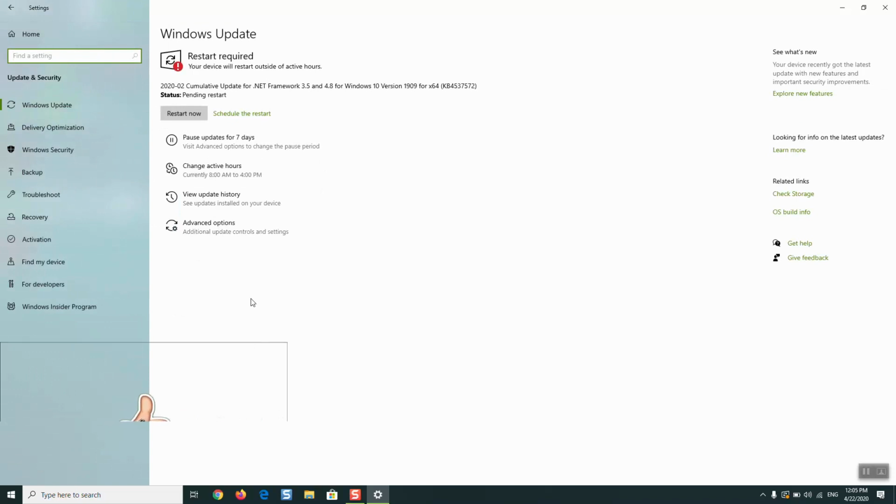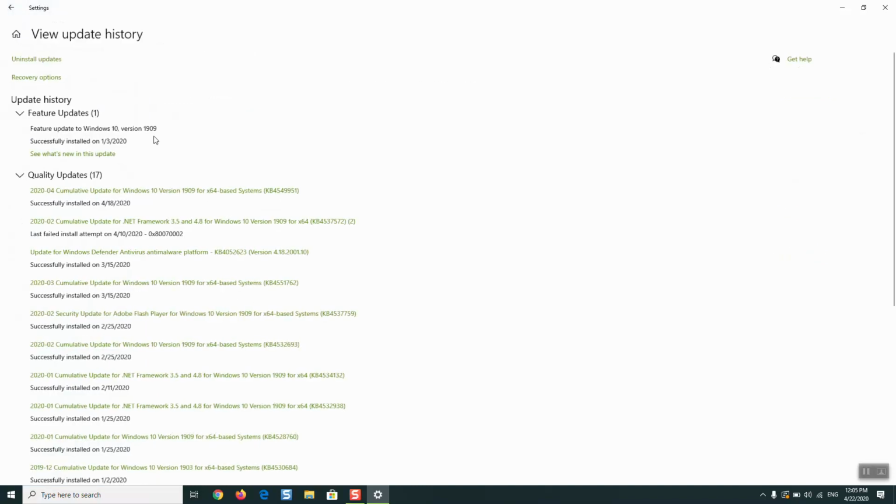If it still didn't fix your problem, then there might be an issue with the updates downloaded before. So you can go to view update history and you can go ahead and uninstall updates, restart your computer and try to update, and the update should be done correctly this time.